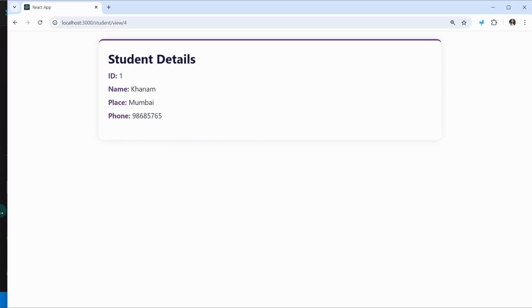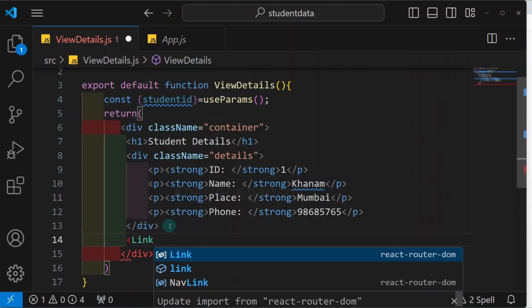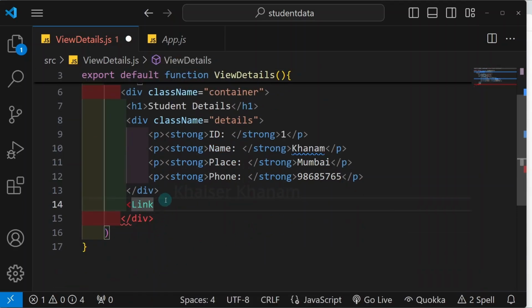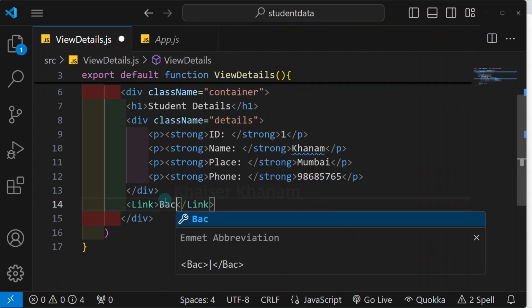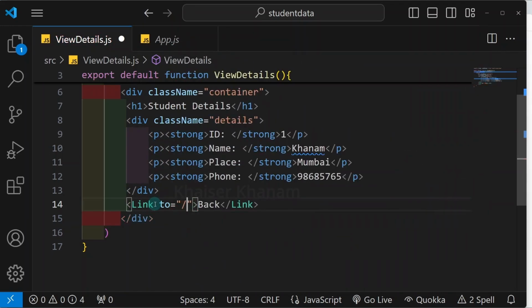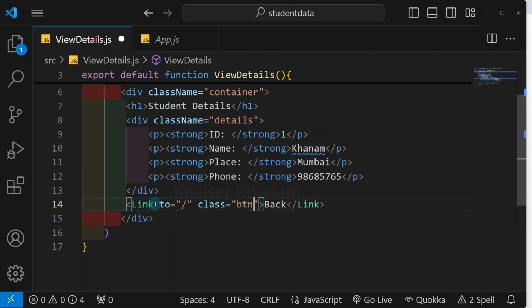Now below this, what I just want is a back button. So again, instead of using an anchor tag, we are going to use Link. Below this, I will be writing Link. As soon as you hit enter, this Link will be imported from React Router DOM. I will close it. Inside this, I will be giving back. And here I have to give this to attribute where I have to redirect. I have to redirect to the home page. And also for this, I'm just going to give the class btn-back. Save it. Come here.